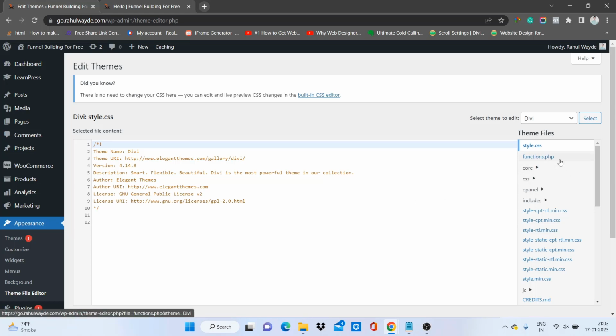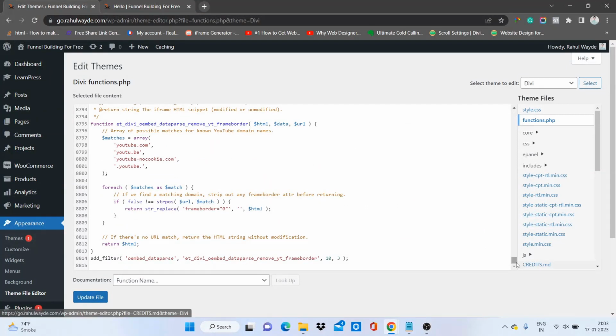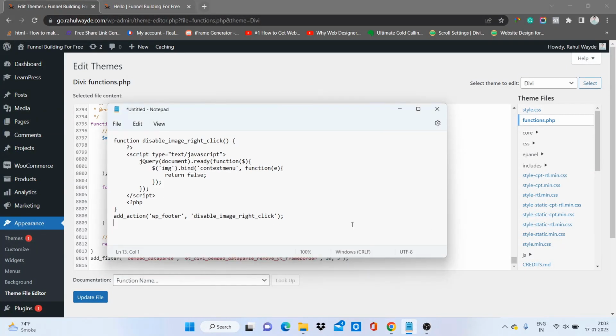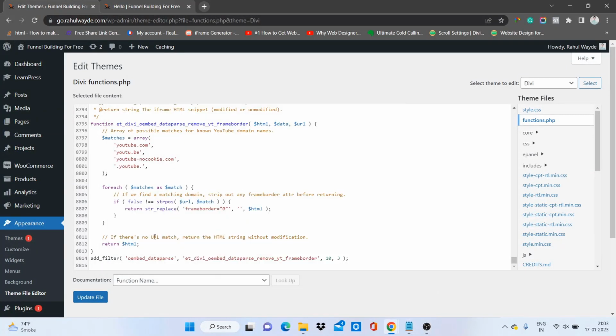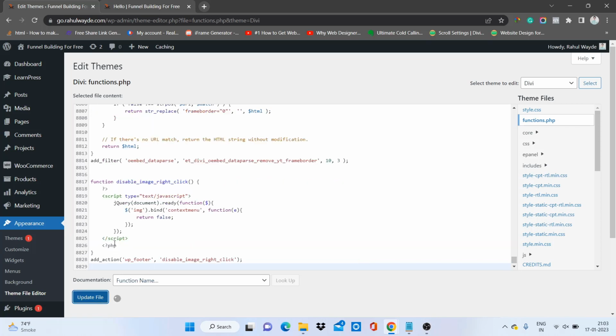Just go to the functions.php, scroll to the bottom, and I will copy this code and paste it at the last. Then update the file. I will give this code in the description below so you can copy it from there. The code has been saved successfully.